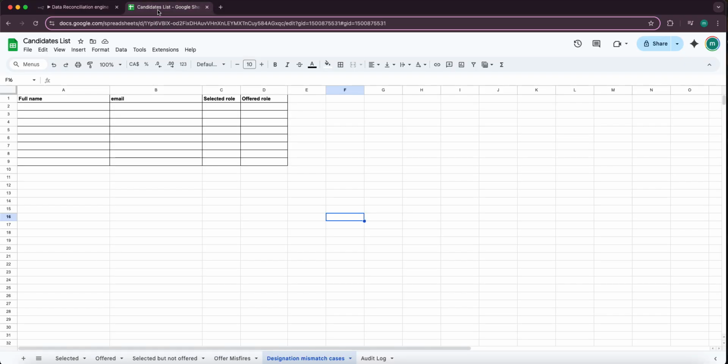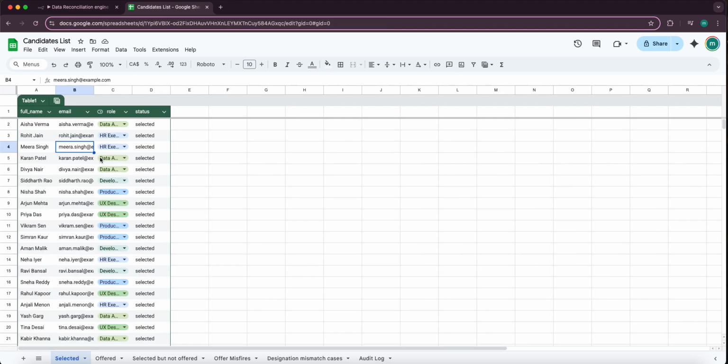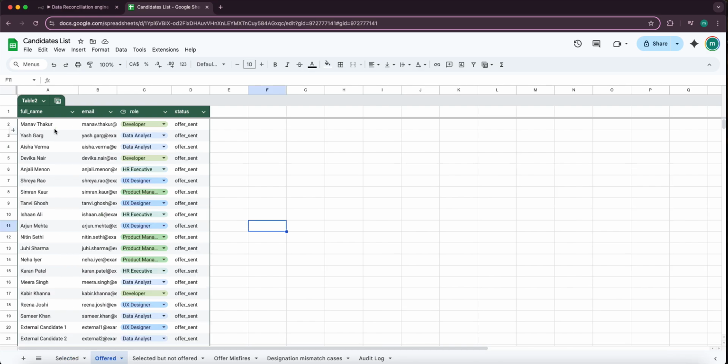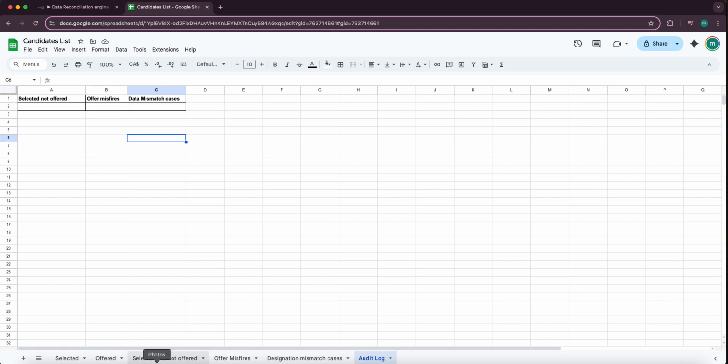So here I have taken two different data sets, which are the selected and the offered. Basically, the list of selected candidates and the candidates for whom offers are being sent. Now imagine a situation wherein we have to compare these two data sets and spot out the discrepancies. Now comes the tricky part: mismatches, missing offers, and even designation errors can occur across both these data sets. So this is where the workflow comes into the picture, and it automatically compares the two data sets, highlights differences, and logs them neatly into the sheet.